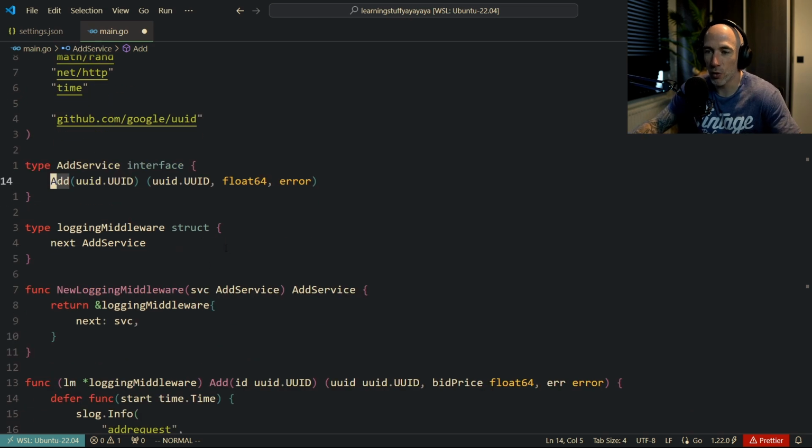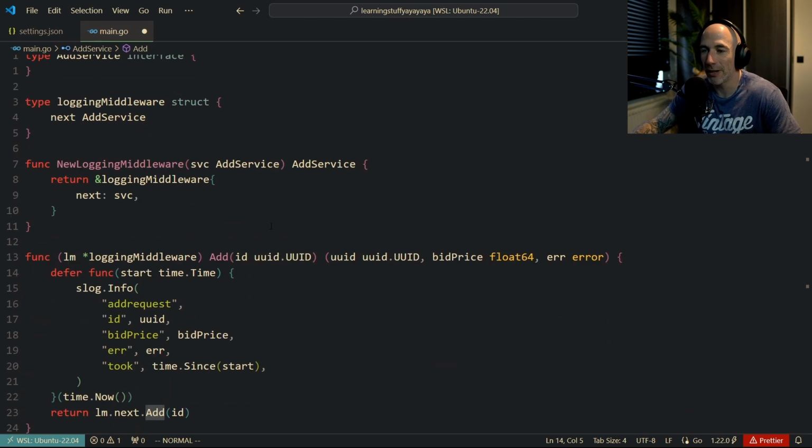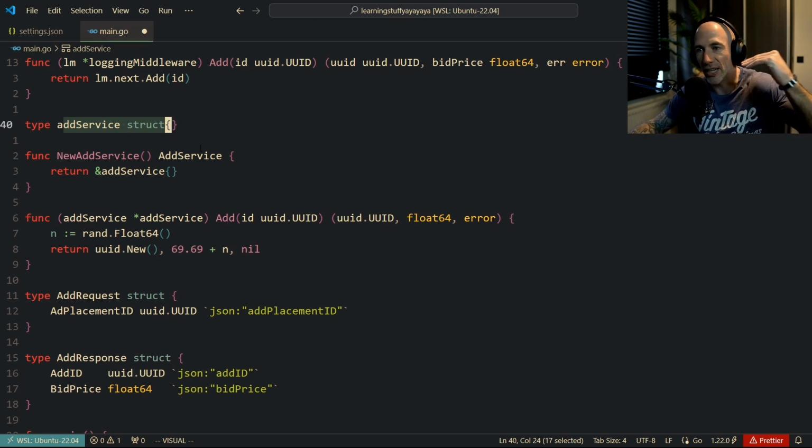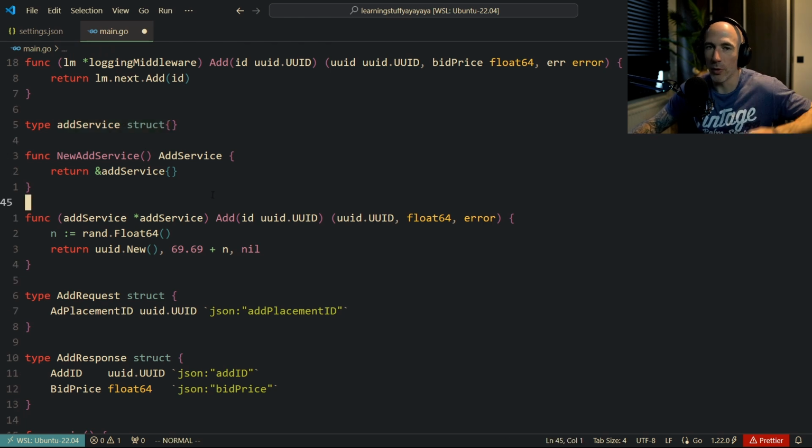And then we have, of course, our implementation here. And the implementation is here, right? The add service, of course, it's a structure. There is no state. It's also a very simple, high-level example, right? In a real-world example, there will be more state most of the time, right?